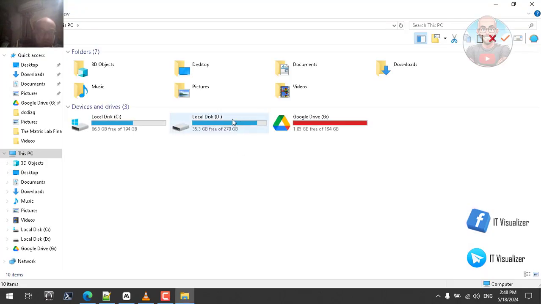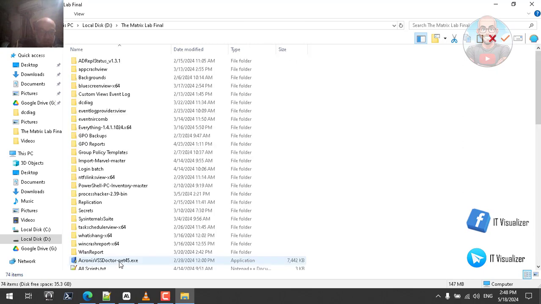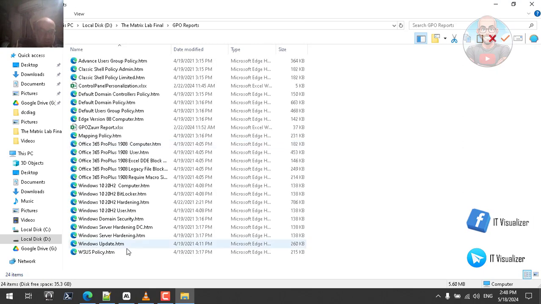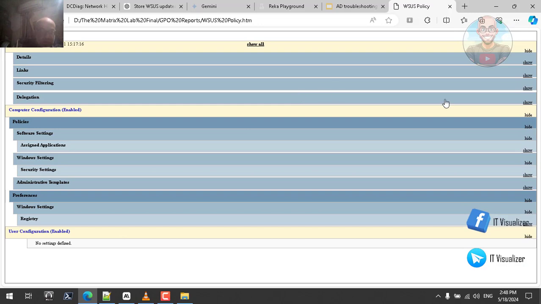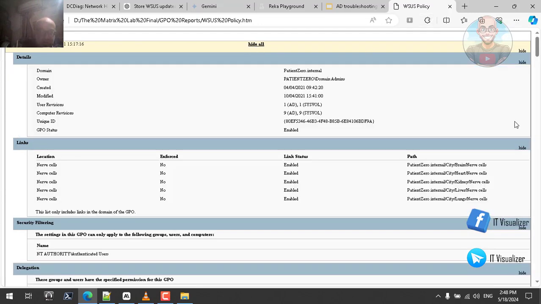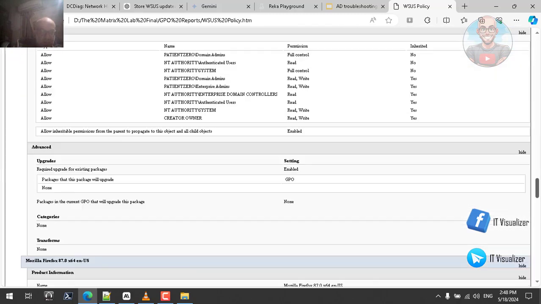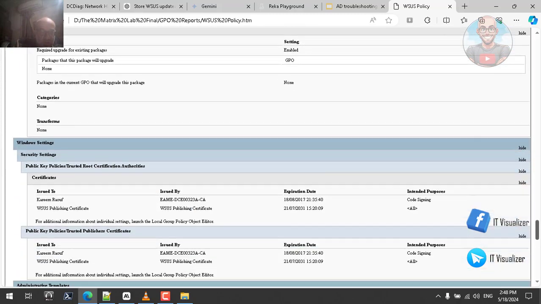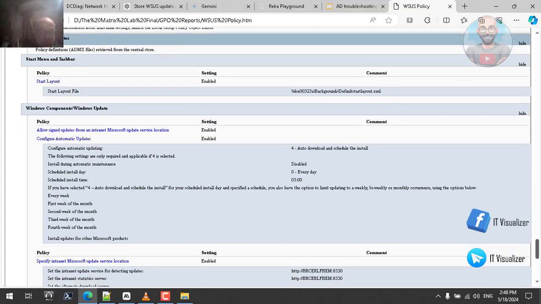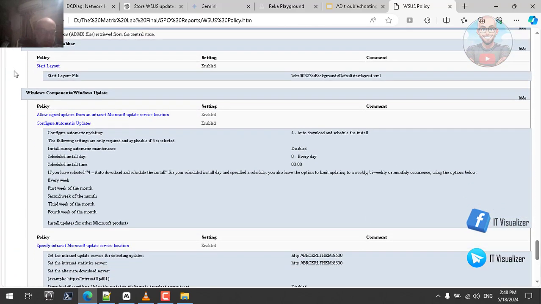If we go there, this is the group policy that we should configure. Here is the report, and this is the WSUS policy. If we go to the section here, this is the computer configuration, administrative templates, Windows components, Windows update. Here, configure automatic updates. This tells the WSUS to auto download and install updates for the workstations.